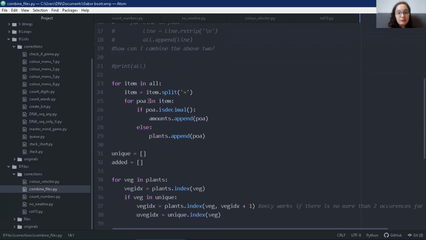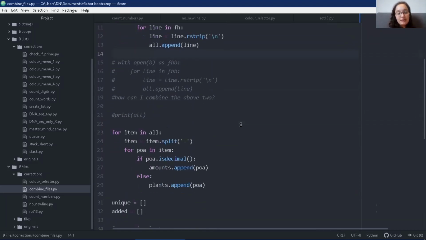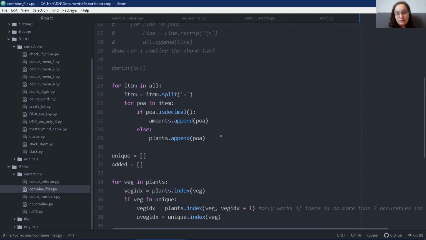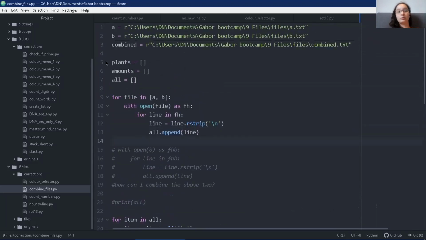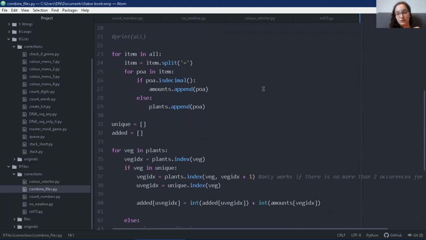Okay. And then for each item, this variable was plant or amount. If it is a number, so if it is decimal, then I would append it to this list I created before called amounts. And otherwise, if it's not a number, then it should be a string, a plant name. Then I would append it to this list called plants. So now I have the two lists which have the same indexes matching to the numbers and the names of the plants.